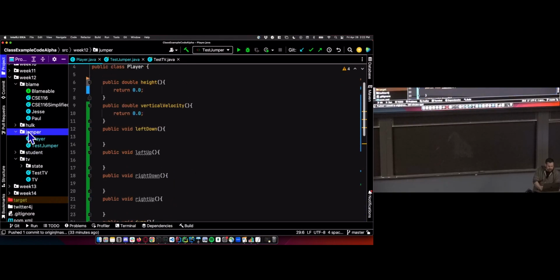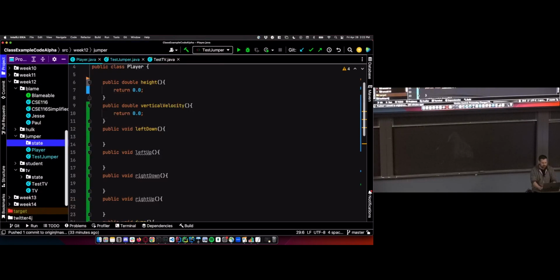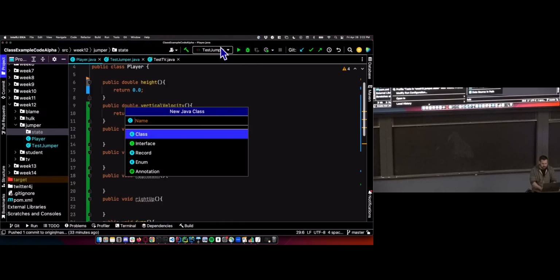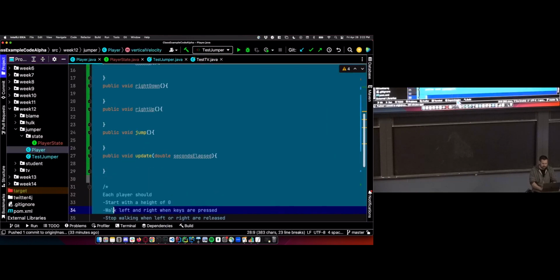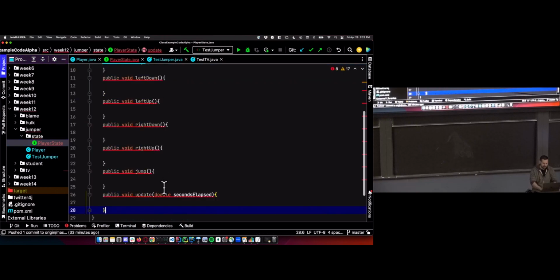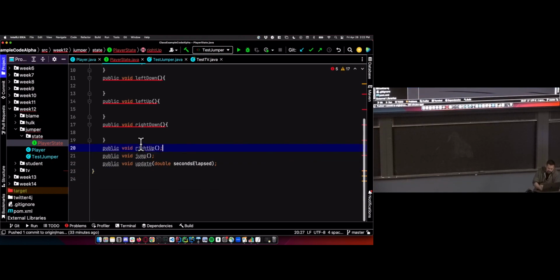So let's set up our state pattern. I like to do this in a separate directory. And collapse these other ones. New Java class, PlayerState, is going to be an interface. And we want to grab all these methods, throw them in the interface, and make them abstract, which is maybe the most tedious part of watching me do this. I just got to delete these and make these abstract.